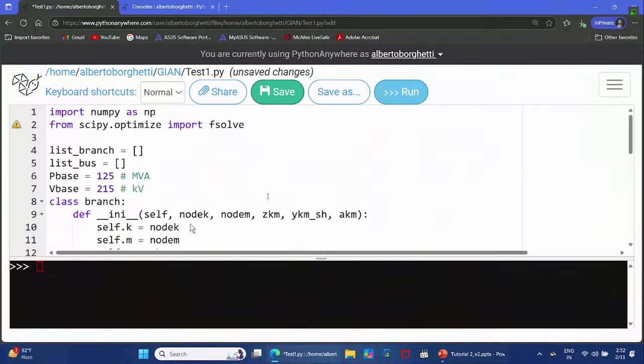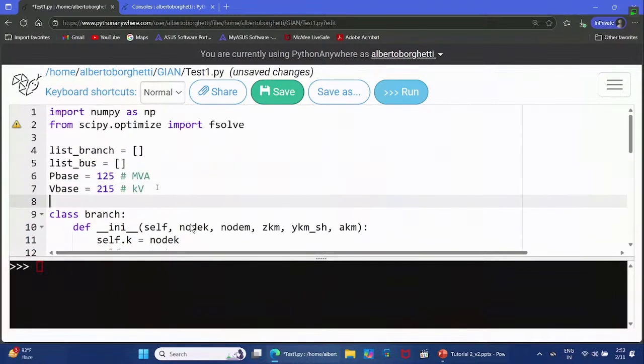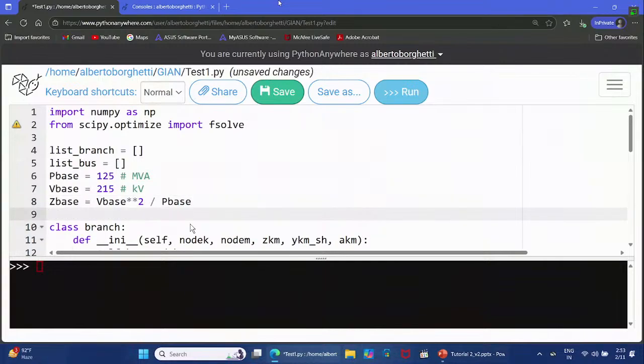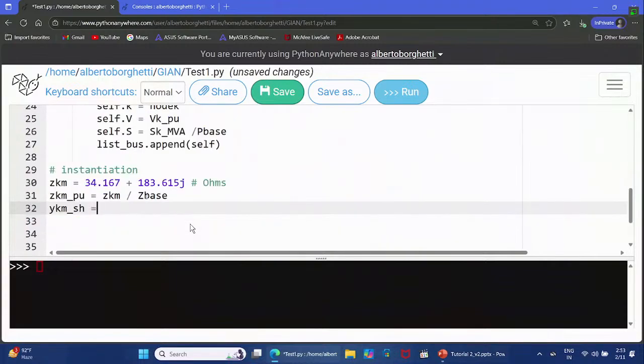Before, I can do something better here to say that Z base is equal to V base square divided by P base. And also we can say that Y base is equal to the inverse of Z base.